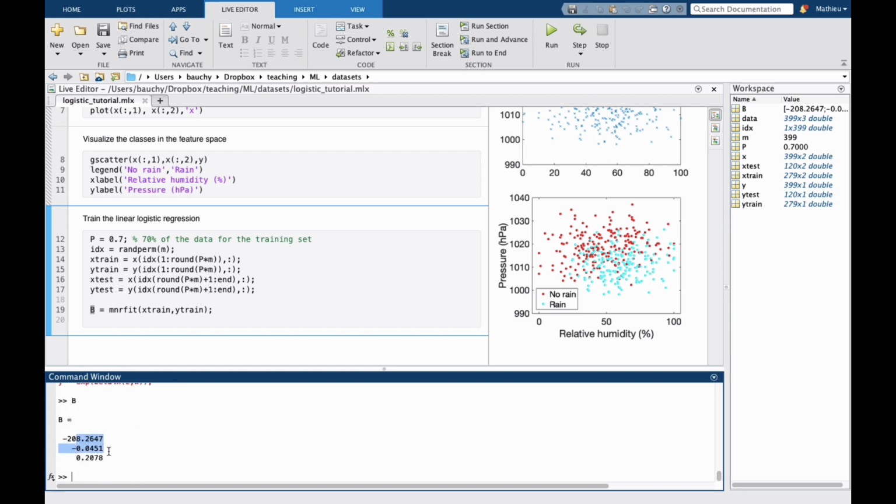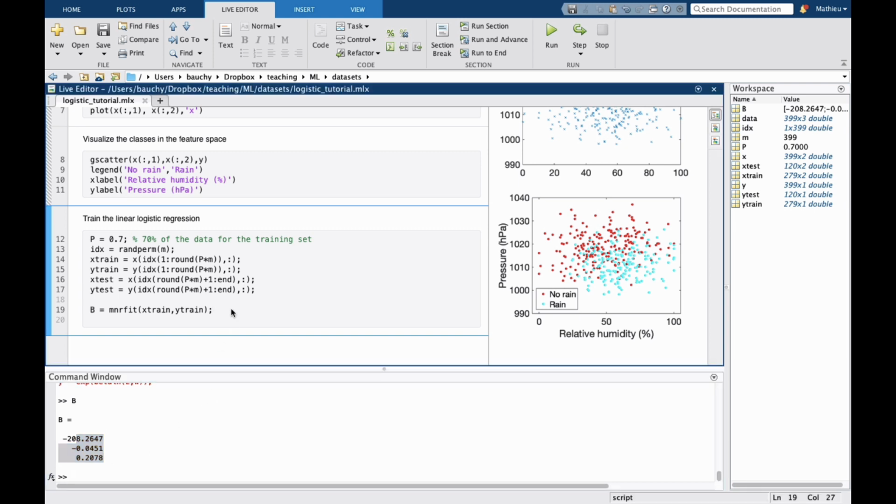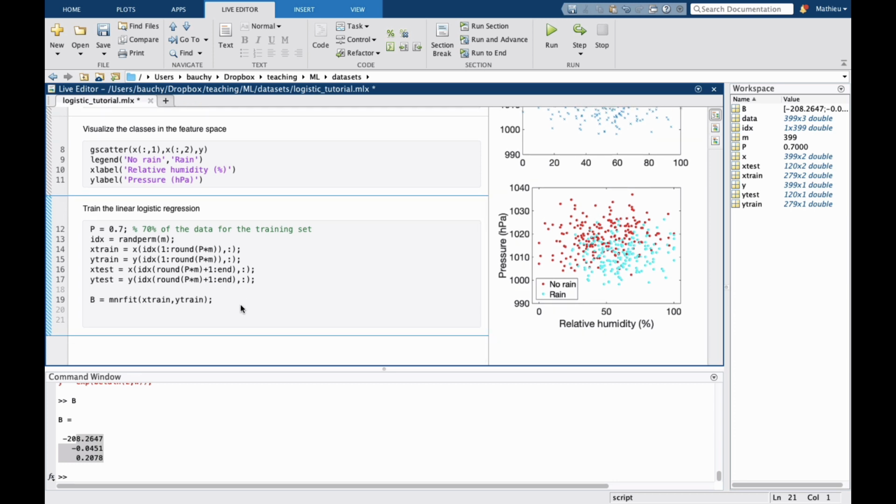So we have three numbers. Those are beta 0 (beta naught), beta 1, and beta 2, which is expected because we have two features. So we should get three beta coefficients: one intercept, one beta 1 coefficient for feature 1, and one beta coefficient for feature 2. So here we have the three beta coefficients. And now we can use them to see what the model is predicting, to see what kind of classification the model is predicting.